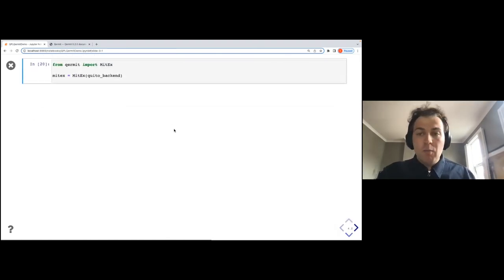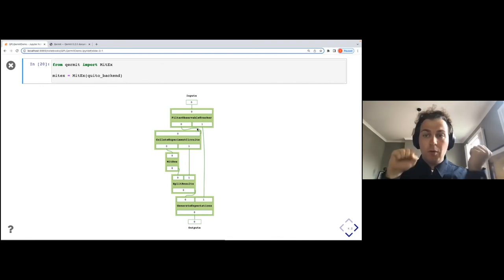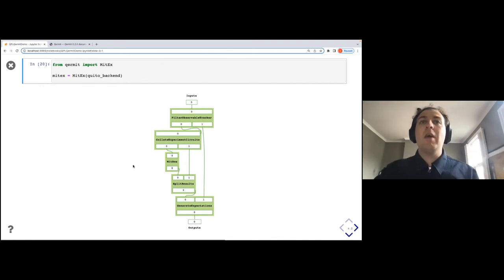And so like with MitRes then, we can import a MitEx, we can pass it a backend to get a task graph object. And in this case, our task graph is something like this. Filter observable tracker produces measurement circuits from an ansatz circuit and whatever the operator you want to measure is. They all get run through some MitRes object, and some of you will be realizing this can be any MitRes object, including one that's doing error mitigation. And then at the end, we generate our expectation values for all of them. These two tasks here are just to try and reduce the number of calls you make to your hardware provider.